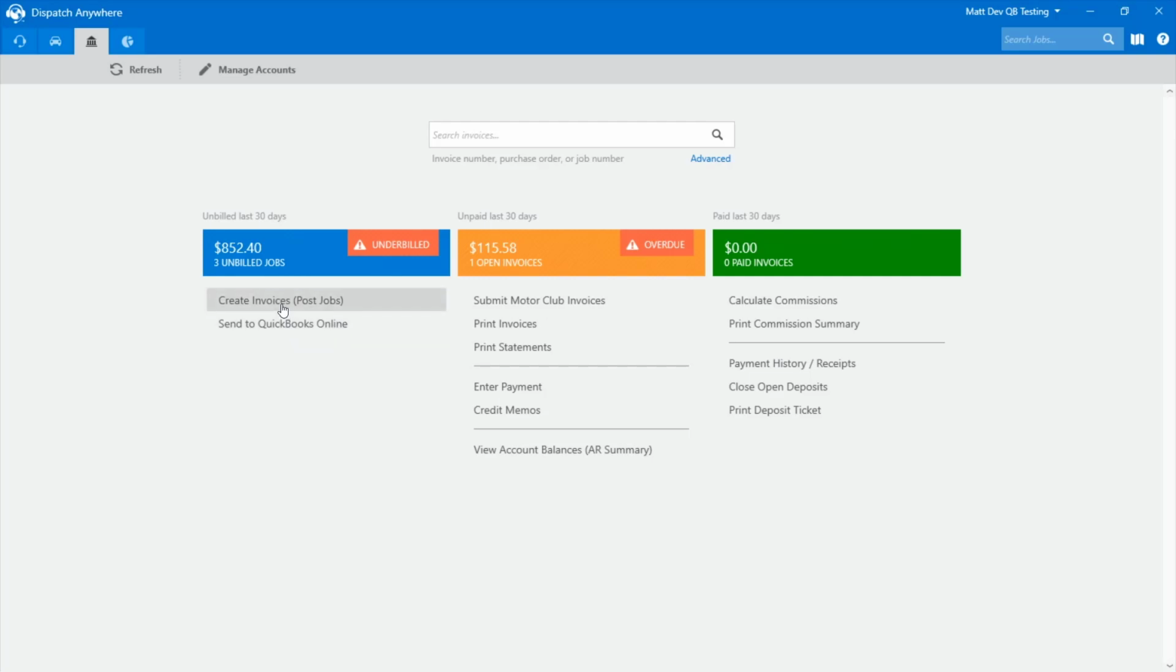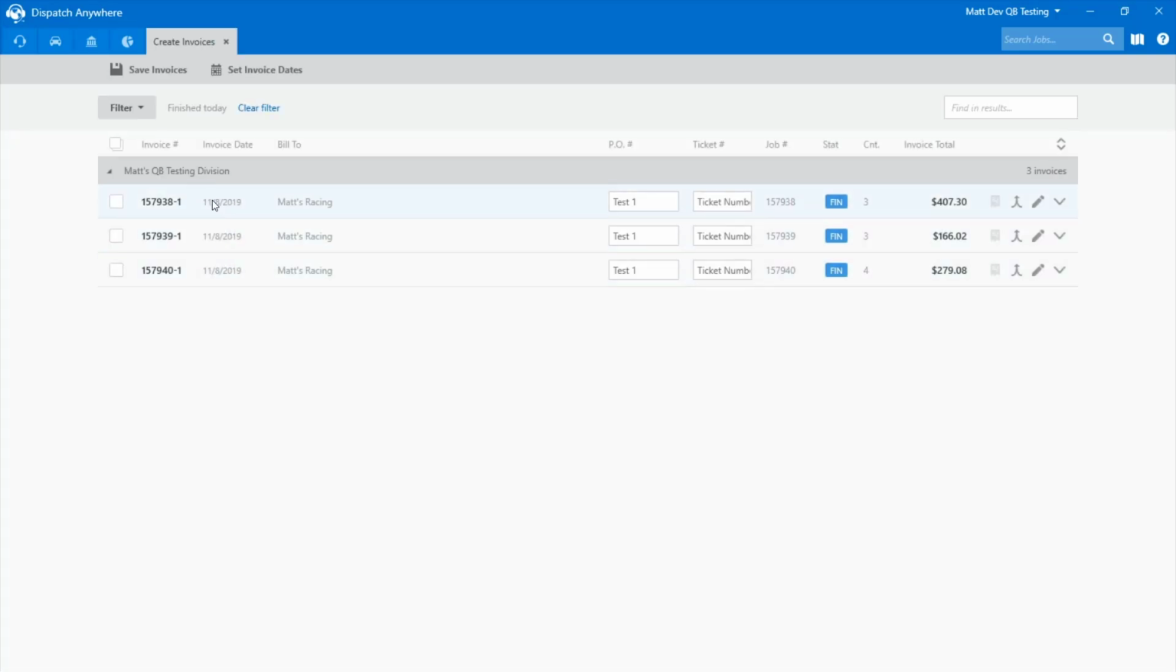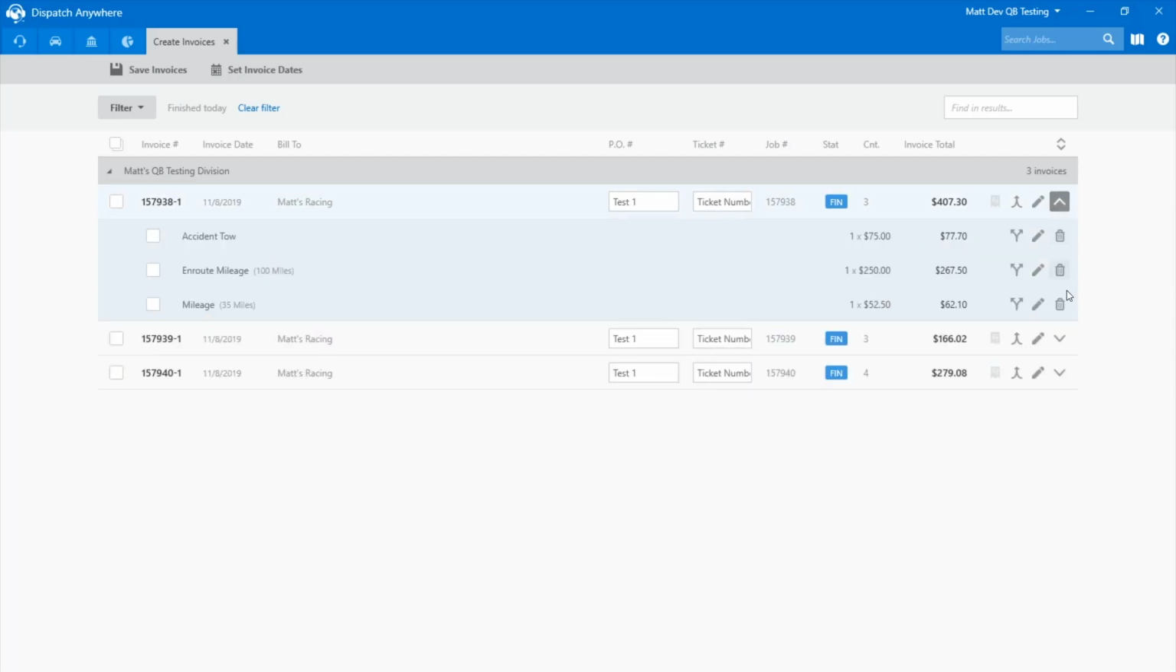All right. Now, I have a couple jobs here that I created today that I need to post. This is a step that needs to be done. If the call's not posted or the invoice hasn't been created for it, we will not transfer it over to QuickBooks. The logic behind that is we want to make sure that call is completely correct before you actually send it over.